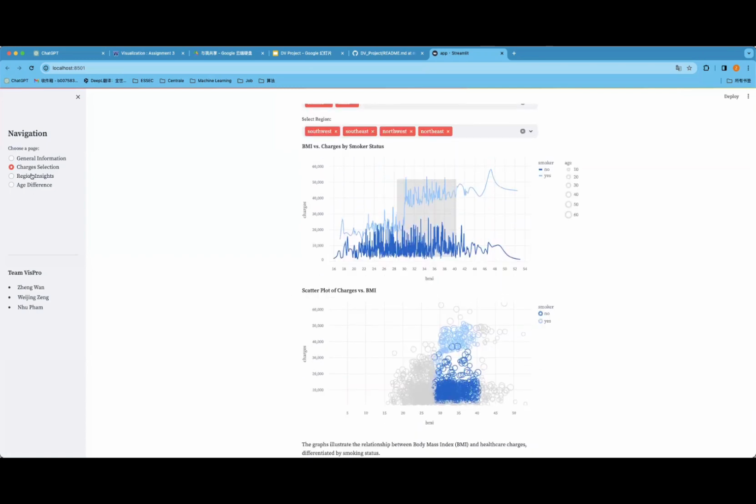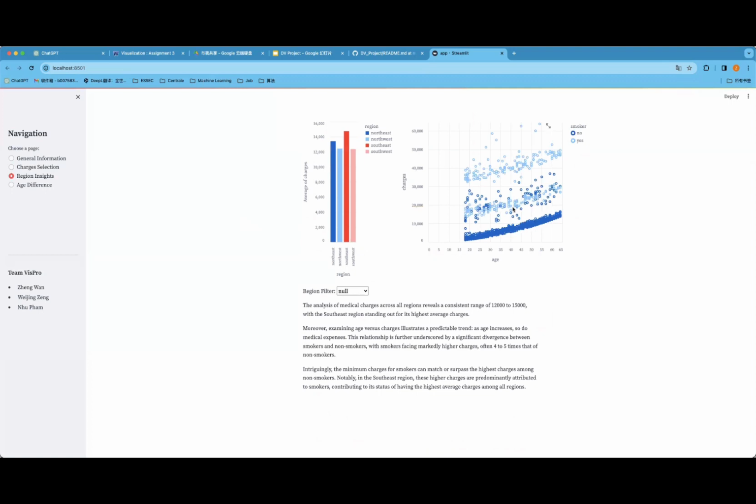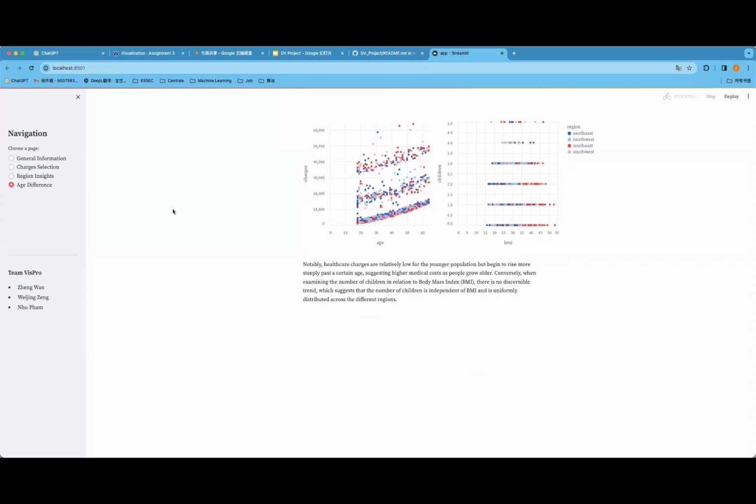And the third graph is the insights regarding the region, and the second graph is the relationship between age and charges. The left side is the average charges according to different regions, in which you could, for example, filter the Northwest, and you see those highlighted data points. Or maybe you change it to the other one. It's all the same.